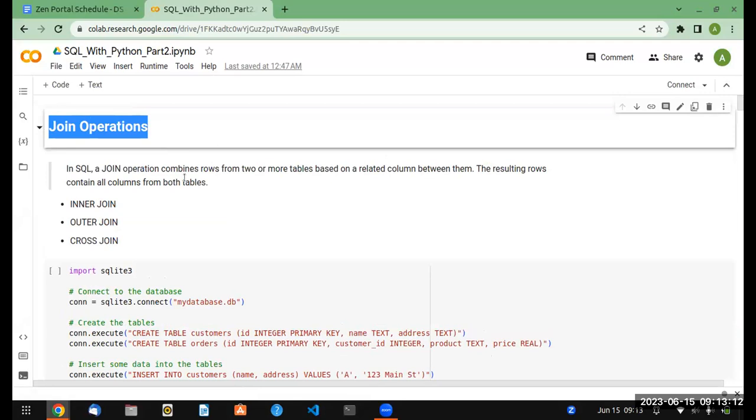Okay, so in SQL there are kind of three kinds of join, you can say. One is inner join, one is outer join, one is cross join. So what do we mean by inner join? Anyone aware? It gives only the matching records from the tables.